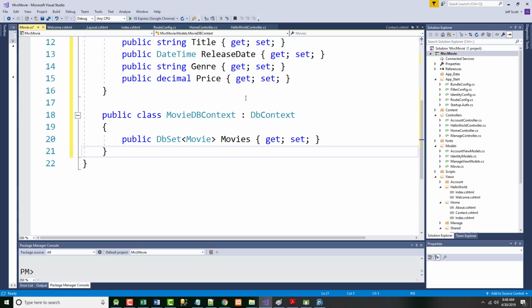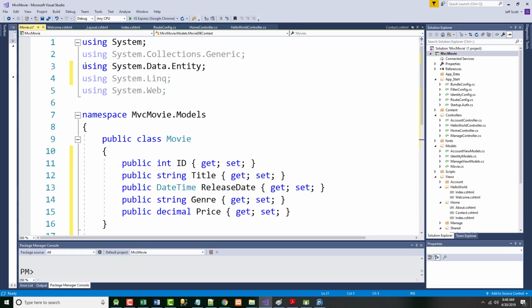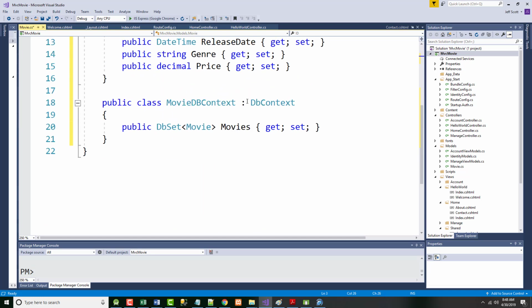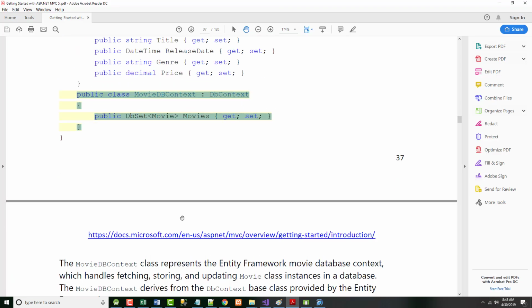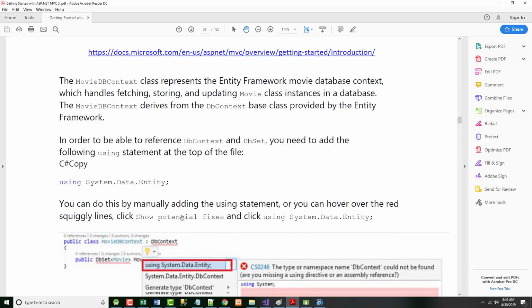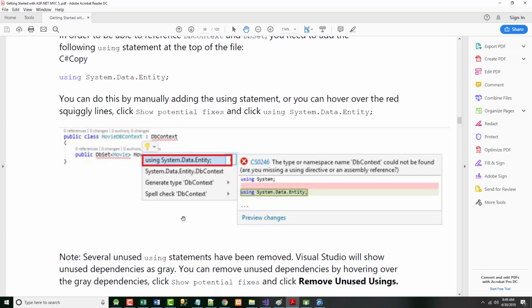All right? And all we added was this using statement which said, hey, we want to be able to use the stuff that's in this library, this system.data.entity. And one of the things that's in that library is DB context. That's why we're able to do that. All right? And they explained it in here, again, probably better than I just did.